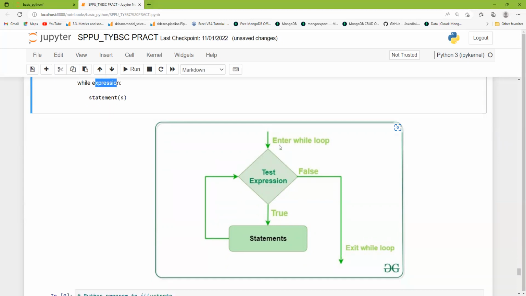When we enter the while loop, it will test the expression. If the expression is false, then exit the while loop. And if this test expression is true, then it will go to the statements and run them. Then it will go again to the test condition. Again, if the test condition is true, then go to the statements, and this is the loop. When the test condition or test expression is false, we have to exit the loop. So this is the thing, guys.